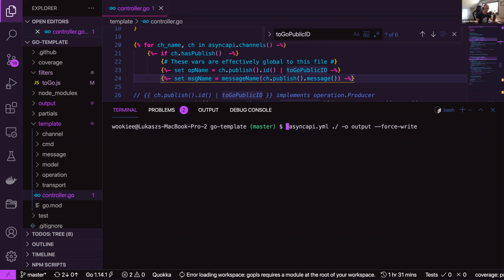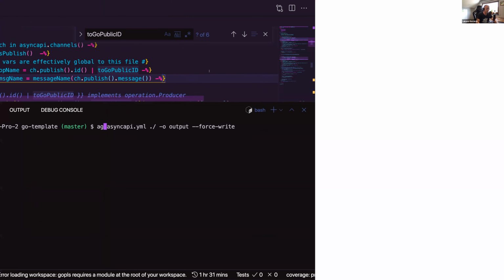And another useful thing is, because the generator and the templates highly depend on the JavaScript parser that we have. The JavaScript parser is not only validating the AsyncAPI document, it also provides you with a really detailed, extensive API that you can use to access data from the AsyncAPI document. So you don't have to access the JSON structure directly. You use those helper functions, and that's what you can see here.